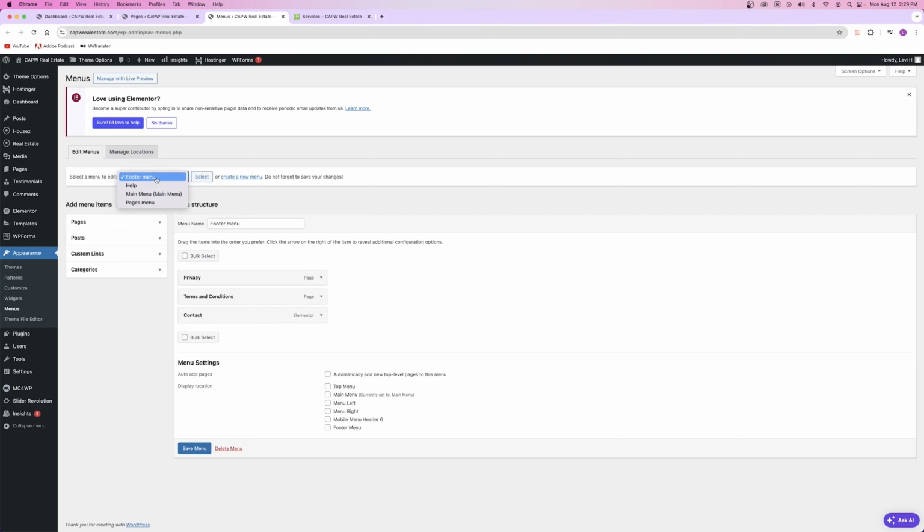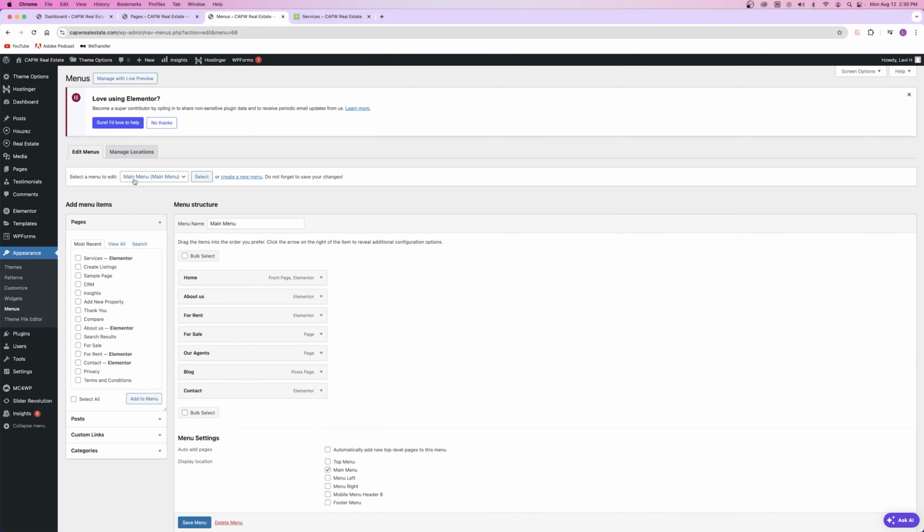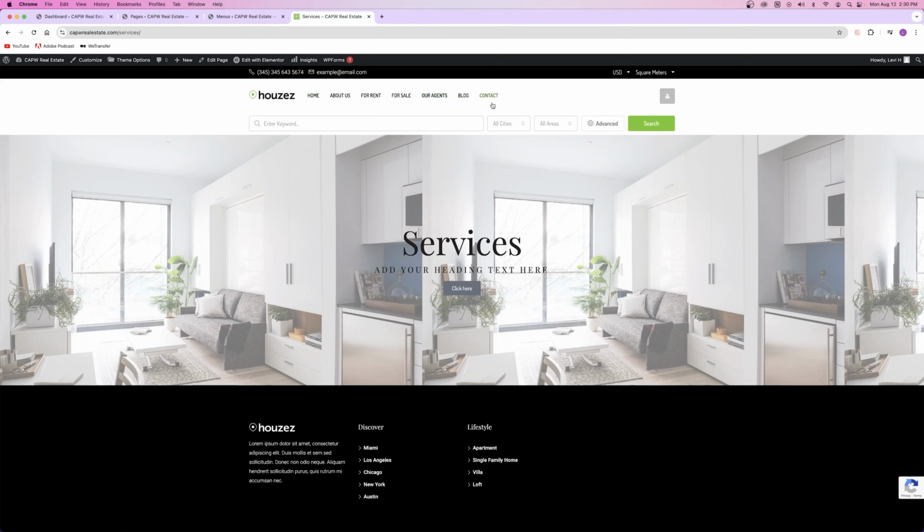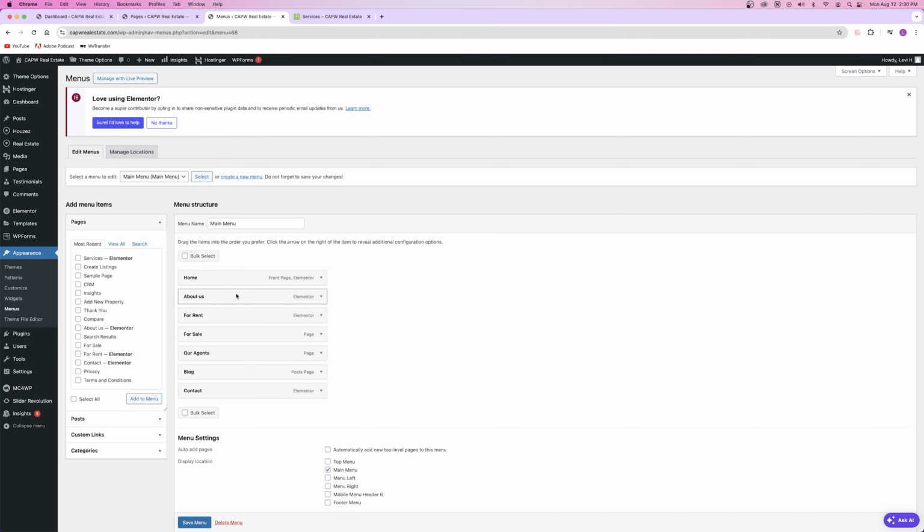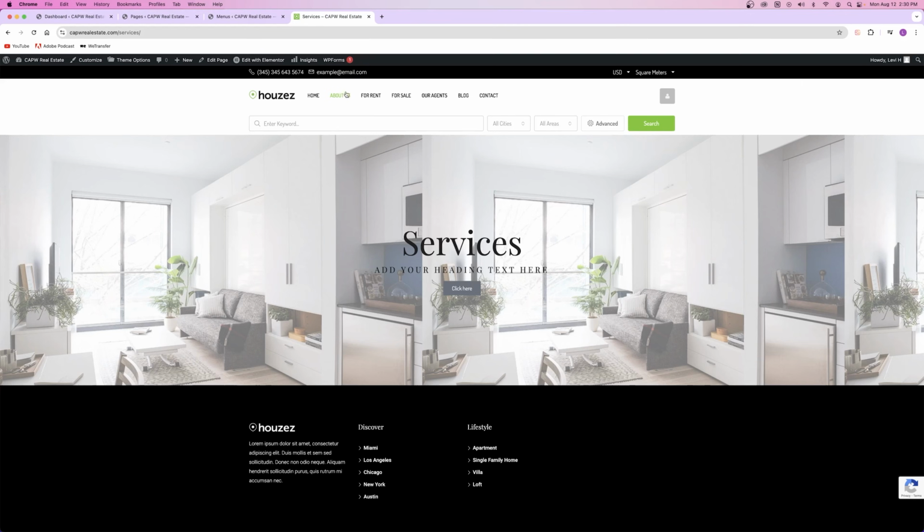First of all, we're editing the wrong menu. We need to edit the main menu first. When we click on the main menu, you'll see, sorry, we have to click select. I forgot, it's really weird. First select the main menu, then select the main menu. Once you do, you'll see all the same options that appear in our actual navigation menu up on top. So you'll see we have home, about, for rent, sale, agents, blog, contact. And we have home, about, rent, sale, agents, blog, contact, right?